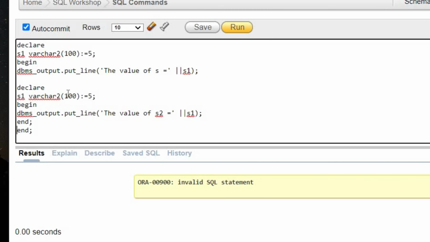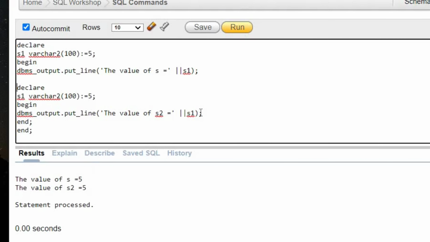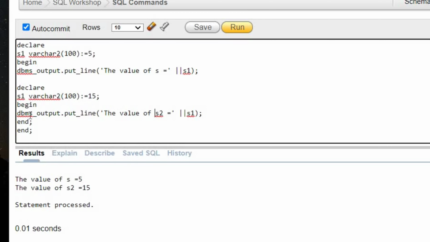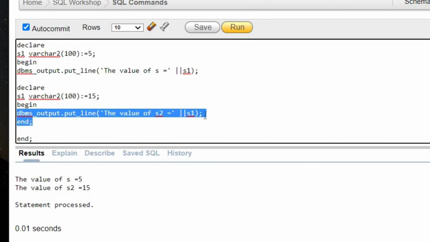On running the statement once again, there is some error. I just press enter and click run again. I didn't change anything; I don't know why that error was generated. On running, I'm getting the output 5 for both variables. Now I'm changing the value to 15. You can see the value has changed. The outer block has the value of 5, and the inner block has the value of 15.